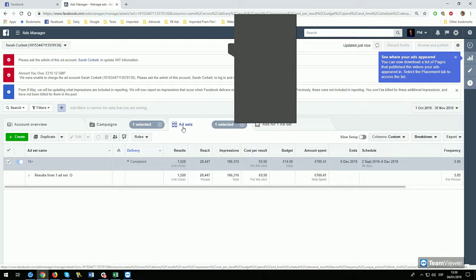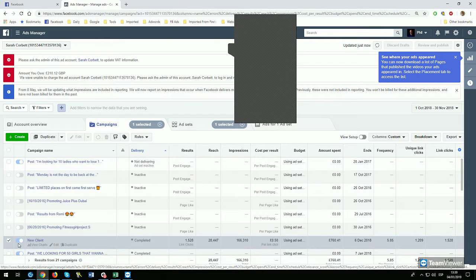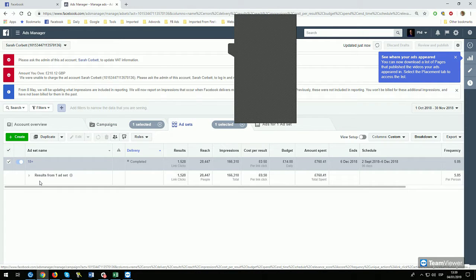Okay, right, so let's look at this one and I'll compare it to Voodoo. So for those 2 months, he was running this campaign for new clients there, which I've ticked. When I tick it, it means the ad sets I'm going to see are only for that campaign. So make sure you tick the campaign you want to look at.